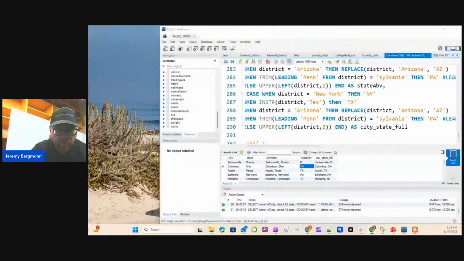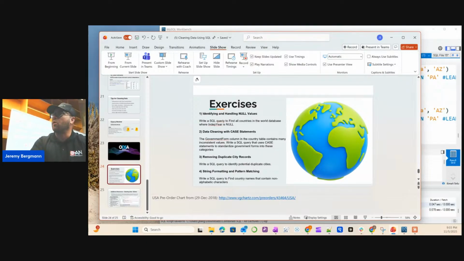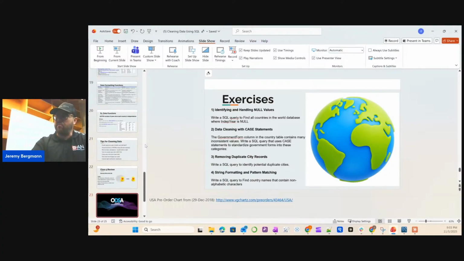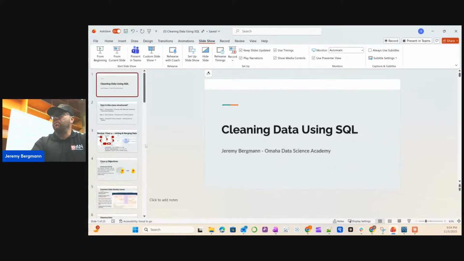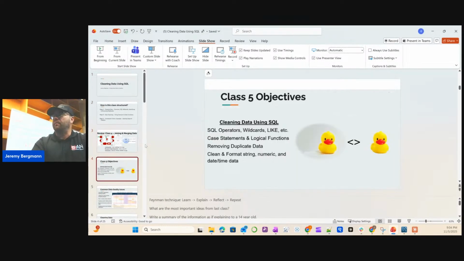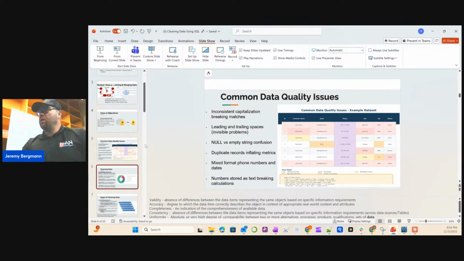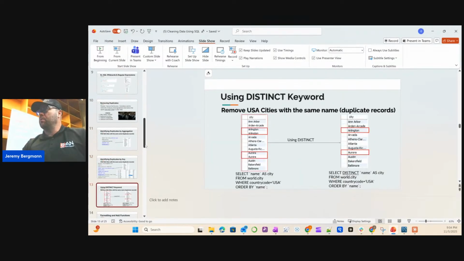All right. So that is it for this lecture, class 5. This is our applied skills lecture that we had on cleaning data using SQL. It takes all of our knowledge from the previous lectures and applies them to the need for data analysts to be able to identify potential issues, data quality issues within relational database tables, and then be able to remedy them using SQL code.